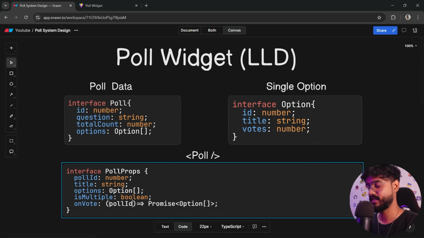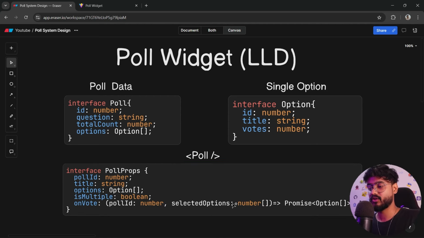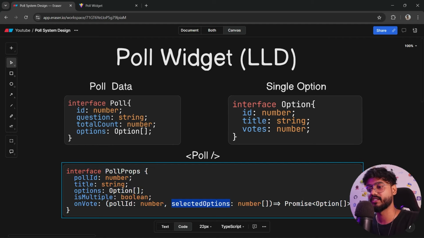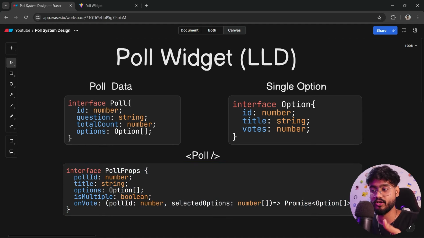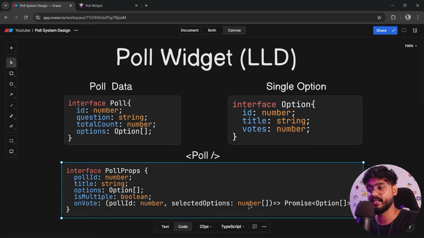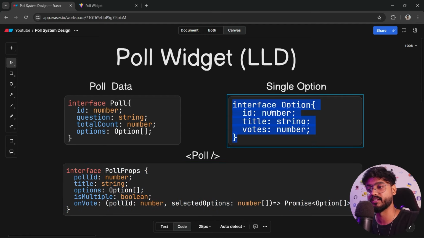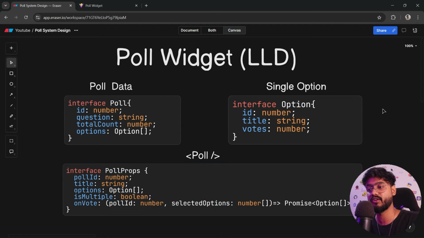And as I mentioned, this will take a poll ID, which will be a number, and the selected options, which is going to be an array of numbers. So we are not just going to be sending the whole selected options object. We are just going to be sending the ID of all of those options. So this will be much more helpful for the user to make the API call, right?